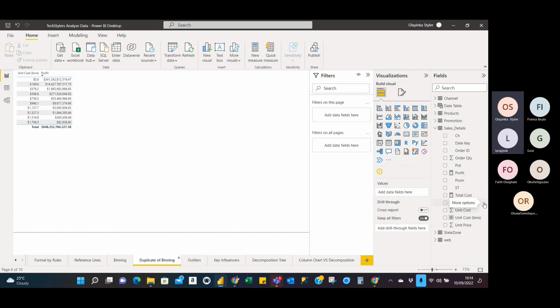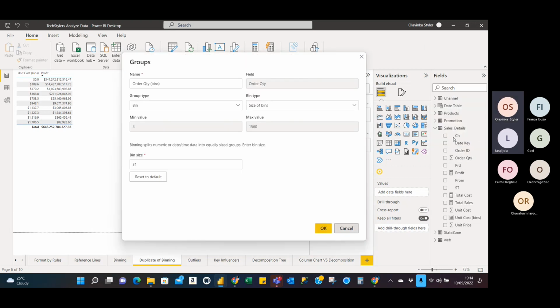Like I said, when you want to bin, for example, this order quantity, the reason why Power BI is able to bin it for you is because Power BI can see a minimum value and a maximum value. And that's because there's a column somewhere that has all of the numbers that represent order quantity.